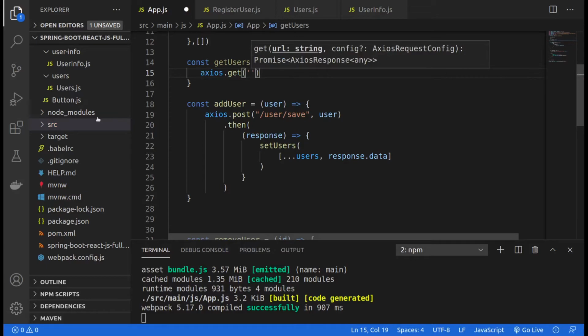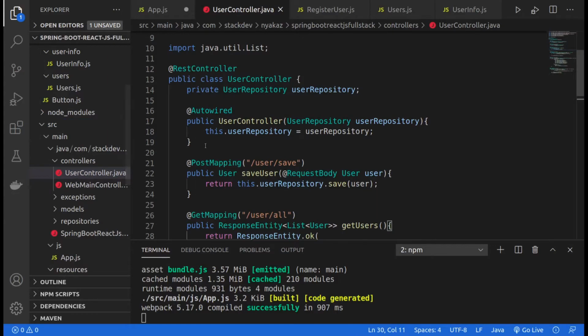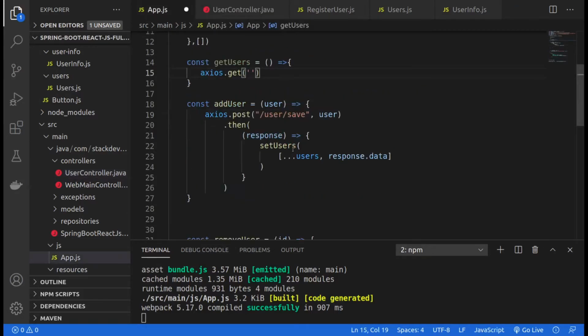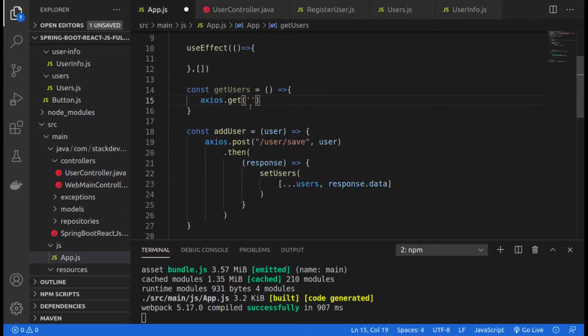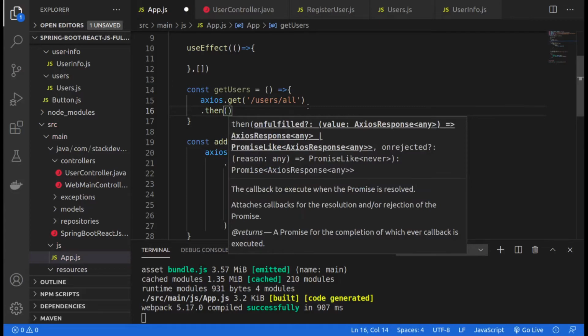If you still remember from our API, if you go to source, controller, user controller, to get all users we use /user/all. So let's go ahead and fire that: /users/all. This is where we are going to fire our get request. Remember, this also returns a promise, so we need to put our .then. Then we simply need to get the response that we're getting.